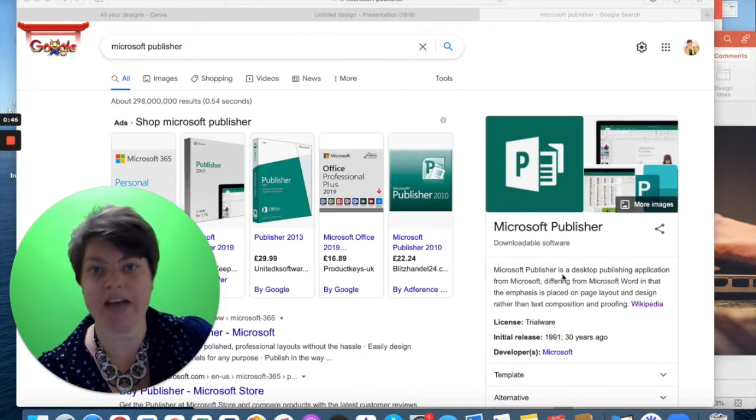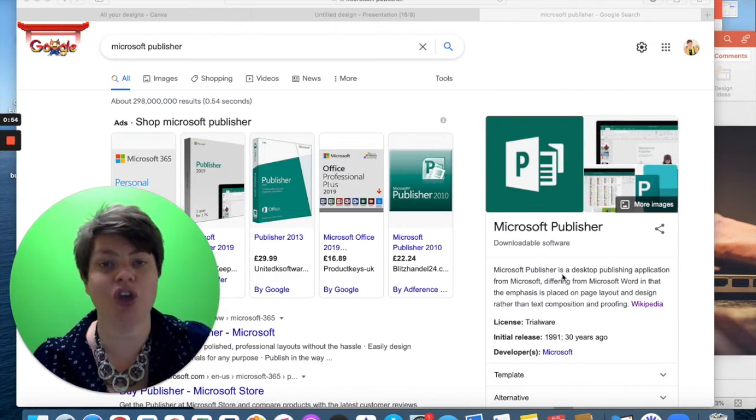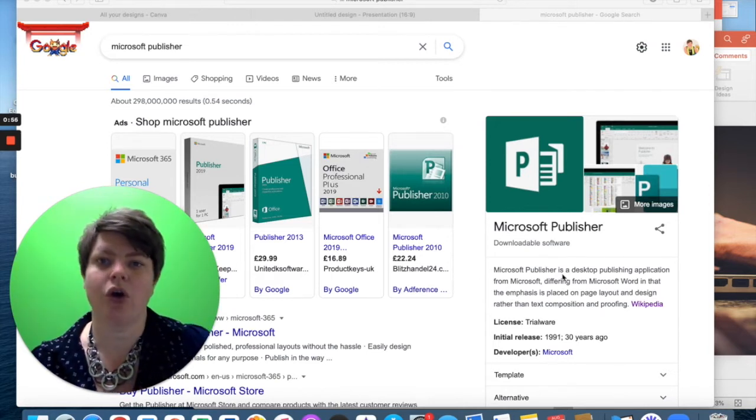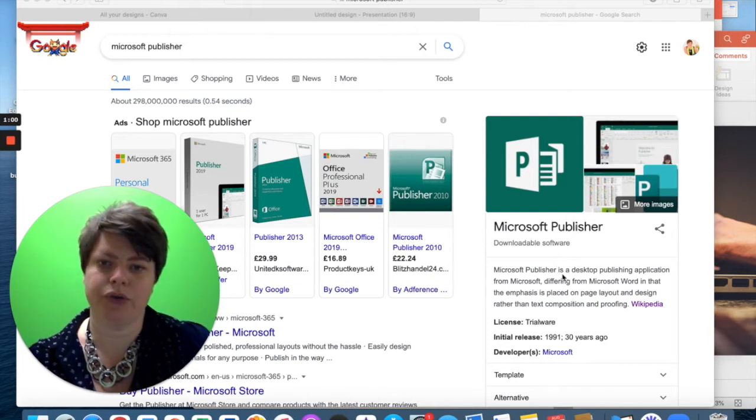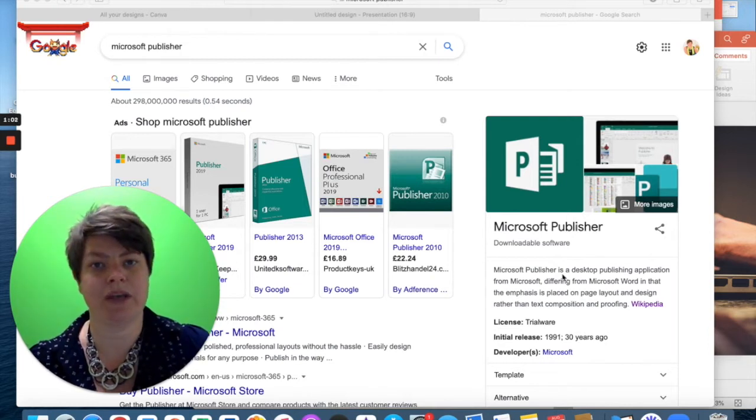So do you already have Publisher? Do you already have PowerPoint? Canva has a free account. I have a free account, so I'm going to use that and show you what you can do on a free account on Canva, so you can have a look at that and decide where you're going to spend your money.